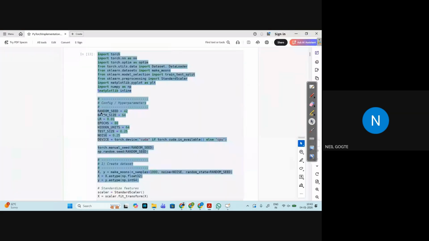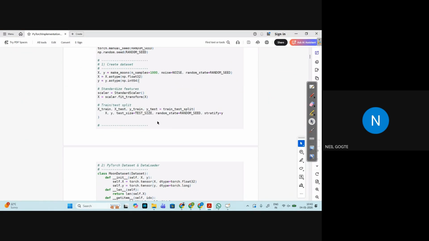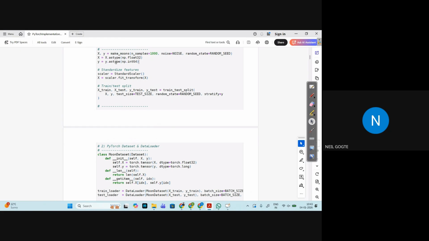It's good that we now have a Jupyter notebook working so that we know what each step does. Now we have made the data into float 32, as you can see, and y has become integer data, which is 0 and 1.